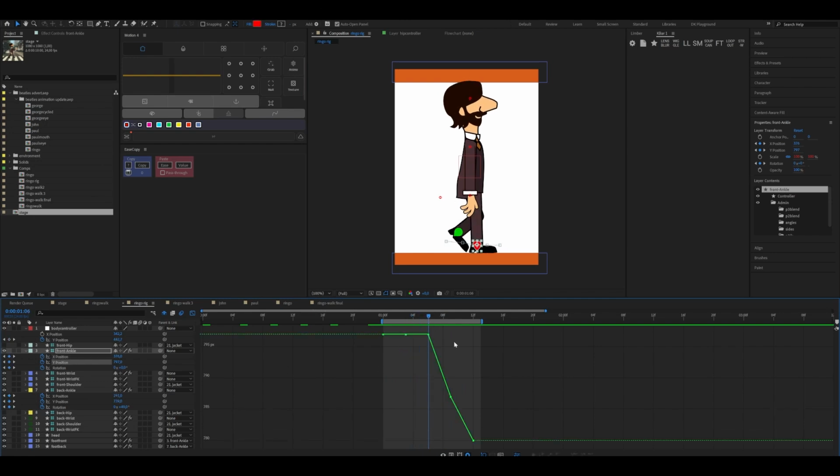For the Y, we can just select them all and press F9 for an easy ease. There's usually not a lot of tweaking for the feet of the character, because it's a very mechanical movement. There sometimes is, it depends on the character, it depends on the situation, but for your normal vanilla walk cycle, there's not a lot of tweaking like that. So let's move on to the back ankle.